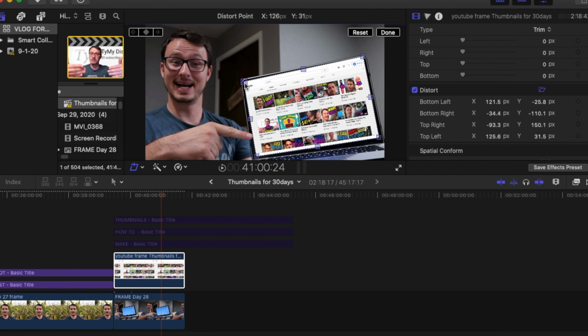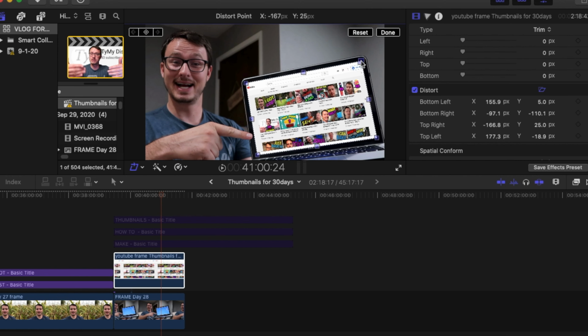So we're just going to go to the top of the frame. So I'm just distorting my thumbnail to make it fit on my computer a little bit better, so it looks more natural. It looks pretty good actually.